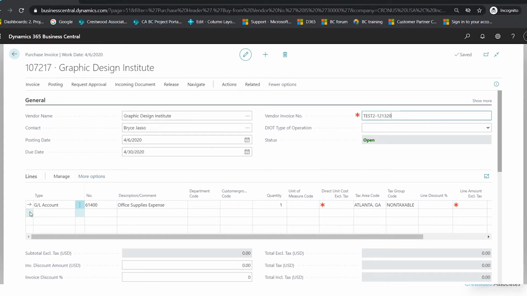And you'll notice that at the bottom, it automatically filled in my expense account. So here's 61,400 with a quantity of 1. So now I just need to fill in the amount. And then if I wanted, I have this as optional, so I could fill in the department if I'd like, or I could just leave that blank. And at this point, I'm ready to post.